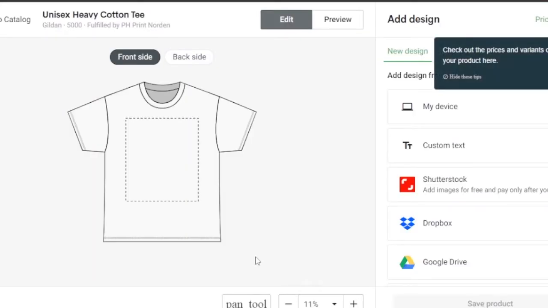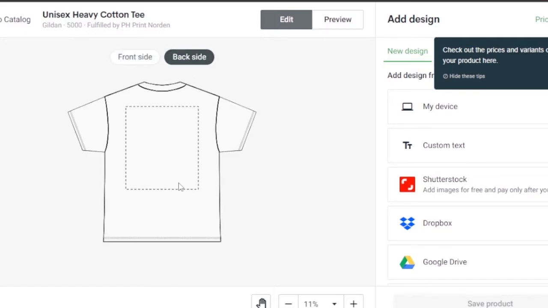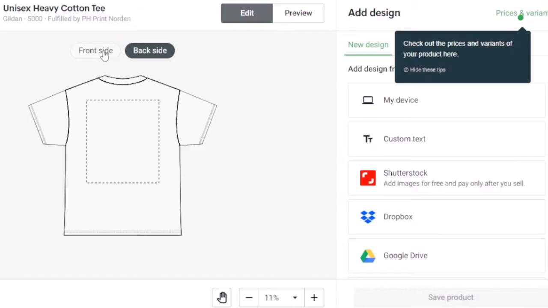Okay, so now for the designing purpose, here you can see your shirt, and here is the area that is going to be printed on. You can also print on the back side. You can just click on the back side, the back side will appear, and you can have anything printed on it as well.